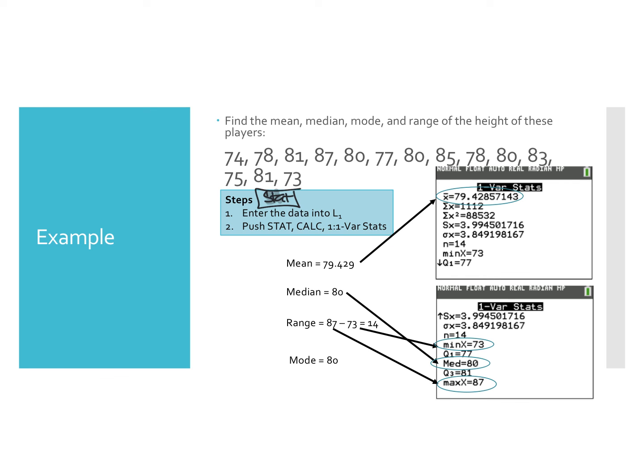Now, the mean is denoted as the X with the line over it. Here's your mean. Okay. Your median is the one that's MED. Okay. Your mode, you would just have to look and count how often the most data value occurs. And then the range, you would have to take the maximum minus the minimum to get the range.